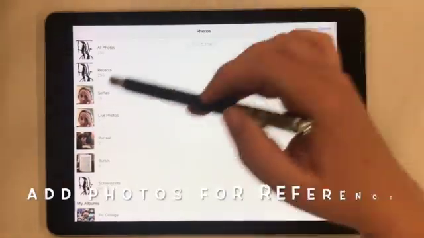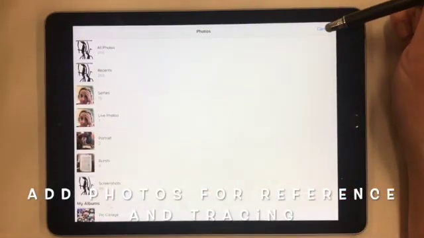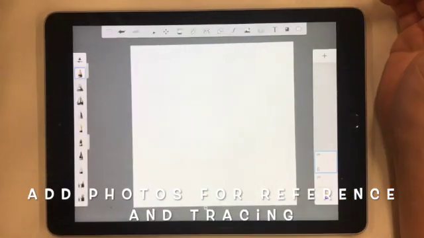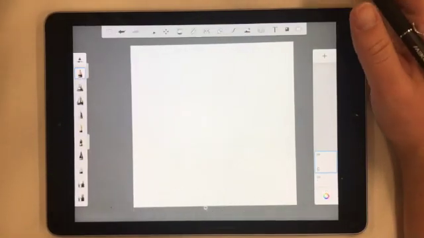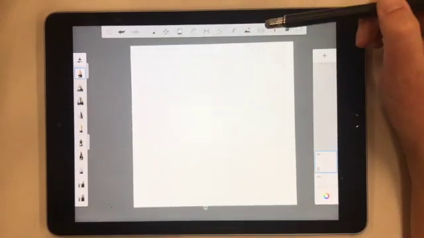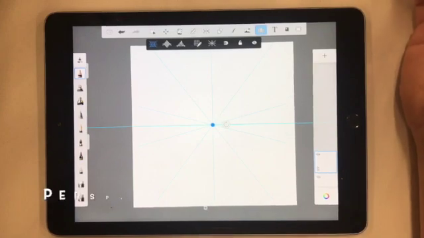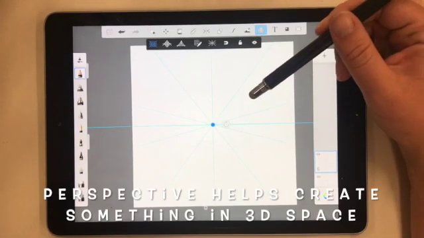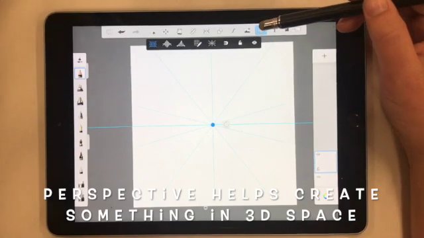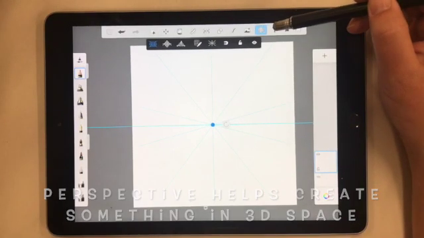This tool lets you add photos and bring them into your drawing. It's absolutely fantastic for creating characters and putting a reference photo right into your screen. We can do perspective. When we start to explore space and start creating landscapes and buildings, perspective is going to be such a nice tool.